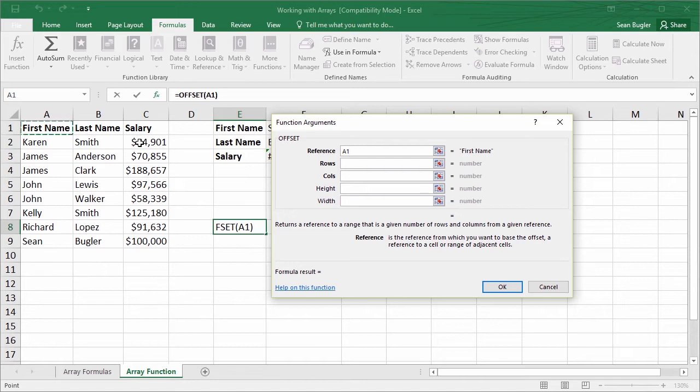Now it's important to note that when we're building a function to place somewhere other than where we're building it, in this case, we're building this function here. However, this is not the final destination of this function. We're going to be moving it somewhere else. When you're building a function to move somewhere else, it's important to absolute reference everything. So go ahead and tap the F4 key to absolute reference cell A1.